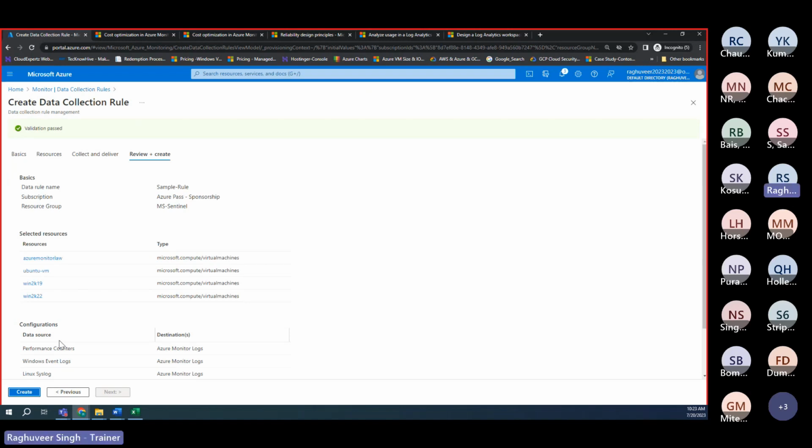When you hit create, it will create this data collection rule. It will deploy Azure Monitor agent on all the resources that you have selected. Under resource tab, it will enable all the parameters, all the log sources that you have selected under data sources. That's what it is going to do. And within a few minutes, you will start to see logs getting ingested into the workspace that you have selected, which is Azure Monitor Log Workspace. So that's what we will do.